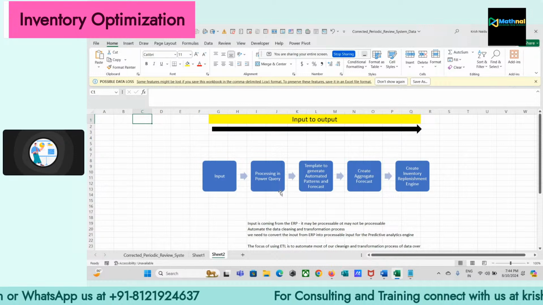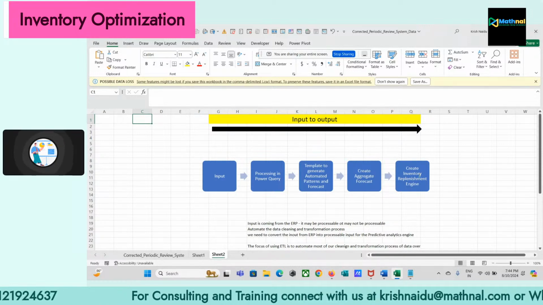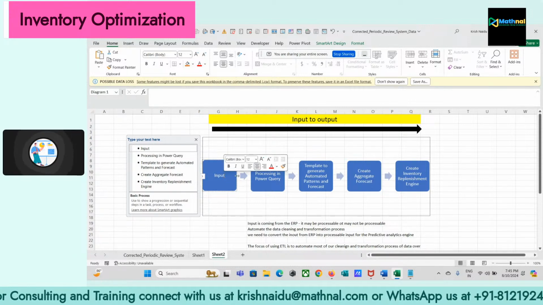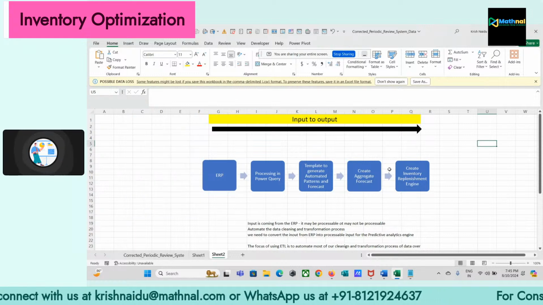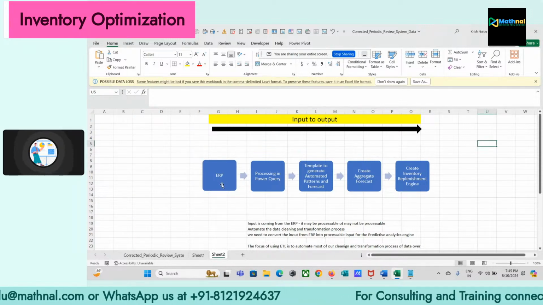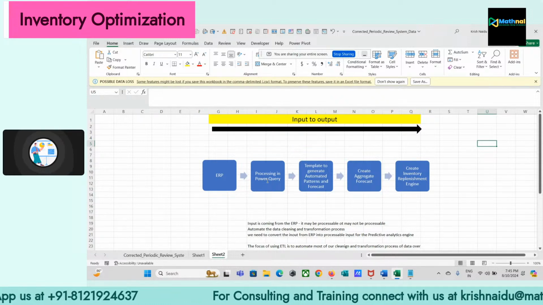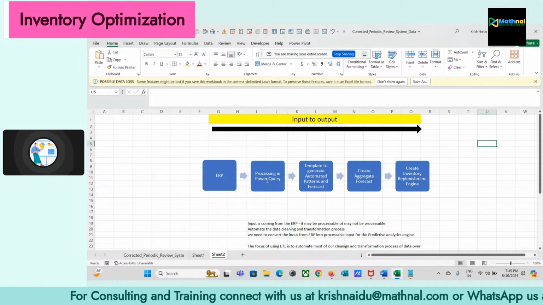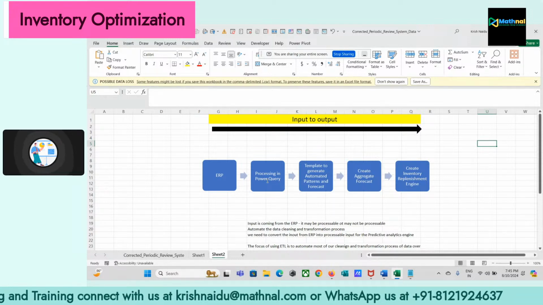I'm going to give a very top level view of how we are going to reach our inventory replenishment engine from the ERP. Let me write this ERP here. So this is ERP. From ERP we dump the data in Excel that goes into the process Power Query. Then from Power Query we take the data into the forecasting engine. From the forecasting engine we create the aggregate forecast. From the aggregate forecast we take that into the inventory replenishment engine.